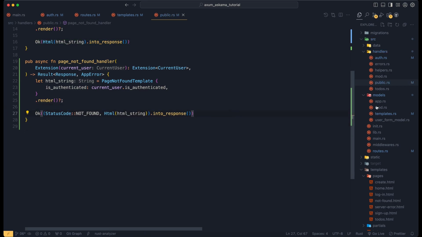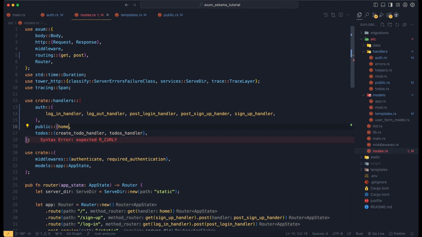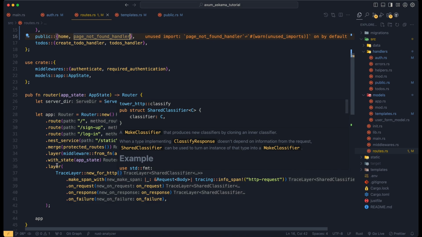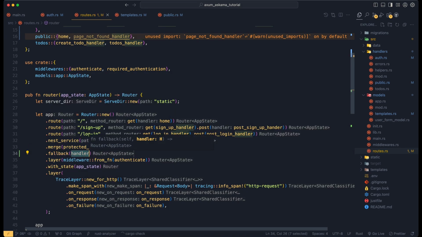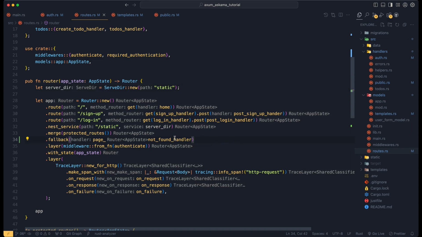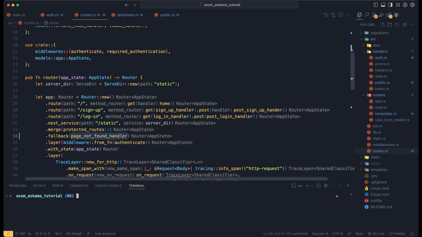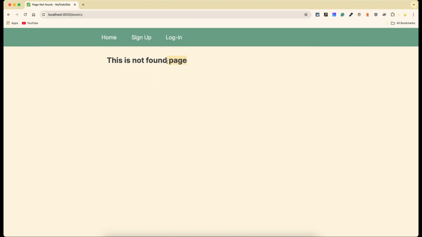Now once that's done, go to the routes.rs file. At the top, import the page not found function. Before we added our authentication layer, add a fallback function and then pass the reference to the handler function, which will be called when none of these registered routes matches the incoming request. Now let's go ahead and run the server. Since I stopped it, you probably won't have to. And then go to the browser and visit any random route, and we can see the page not found.